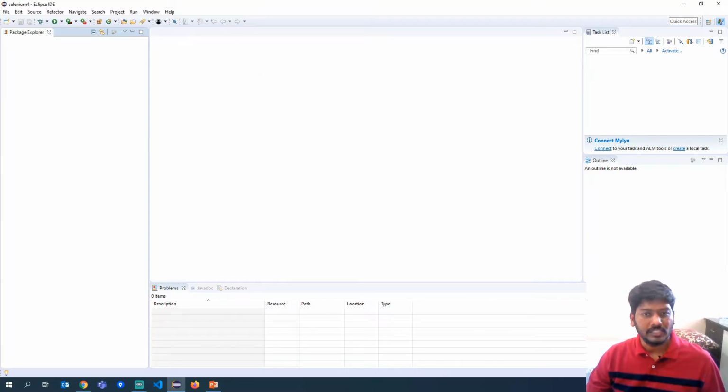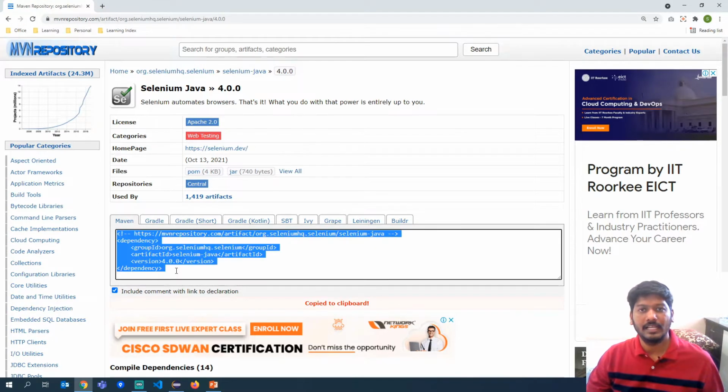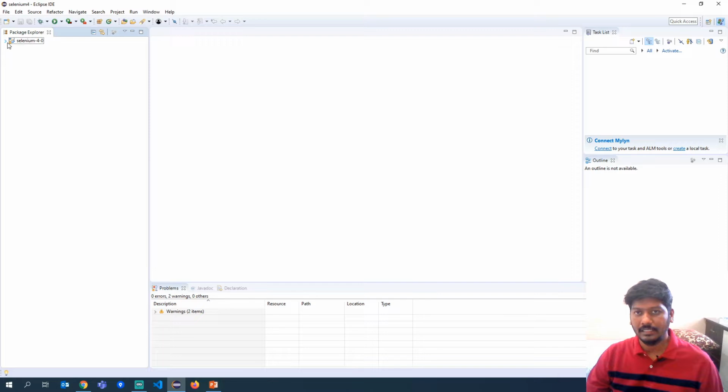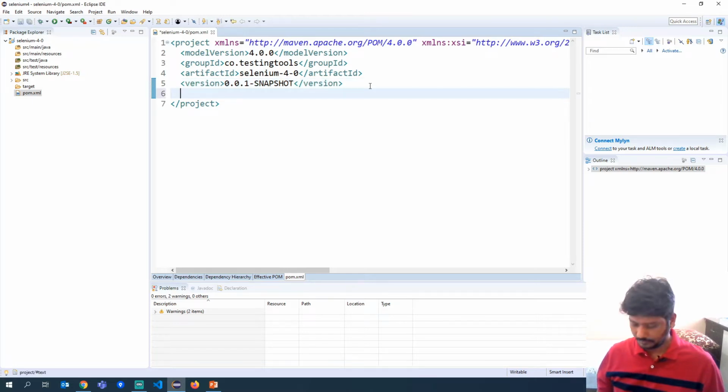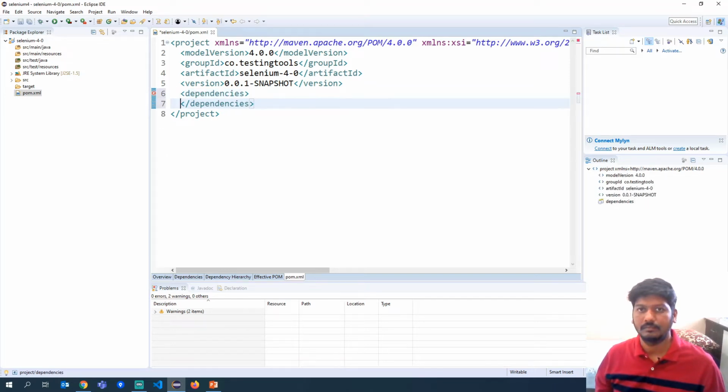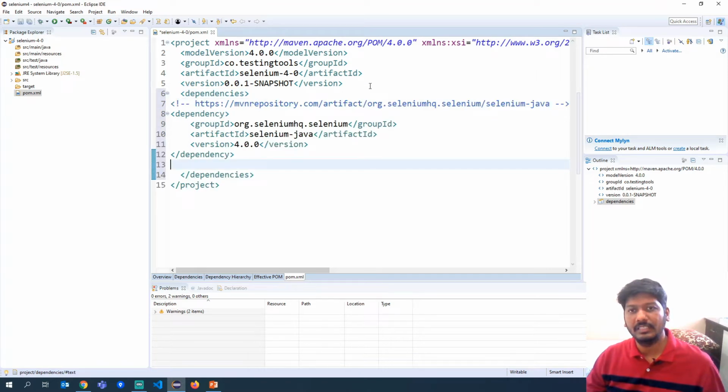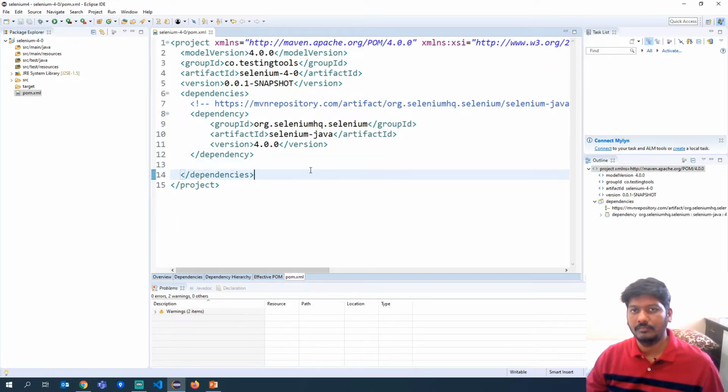So while the project gets created, let us go and search for the Maven dependency for Selenium 4.0. So I have already searched and I will try to copy this and then use it in our POM file. Okay, let's expand the project here and then we will go to the pom.xml file. So in the POM file, we will add the dependency. So here I'm giving the 4.0 Maven dependency for Selenium and then save the file. So it will now load all the libraries with respect to Selenium 4.0.